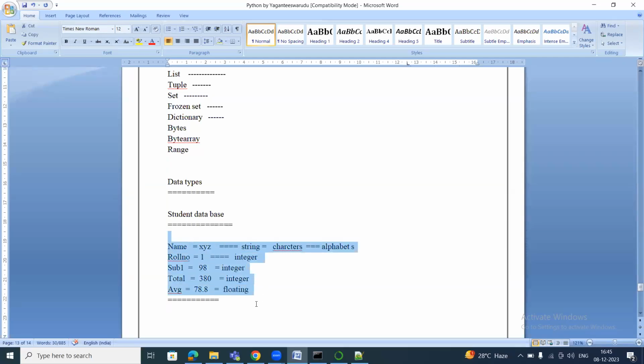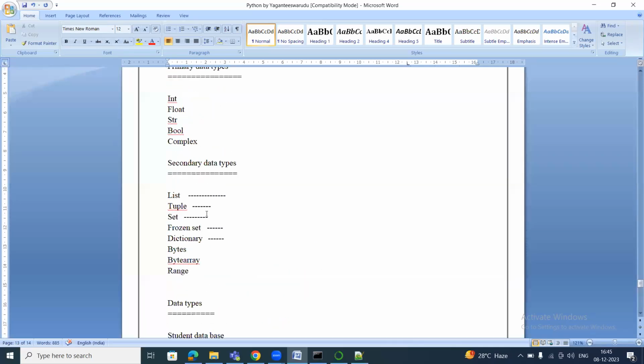Let us say there are 100 students. Each student is having their own name, roll number, subject, different subject marks and total. Whenever you are developing applications, each application is going to store a lot of data. Each data has its own data type. If you are storing student records or employee records or project related information, wherever you are storing some information in your project, that project requires a lot of these kinds of data types.